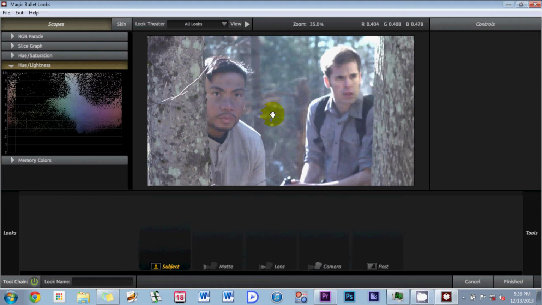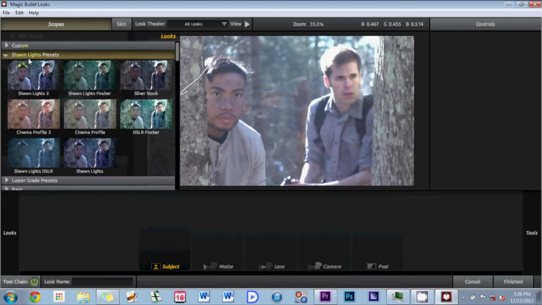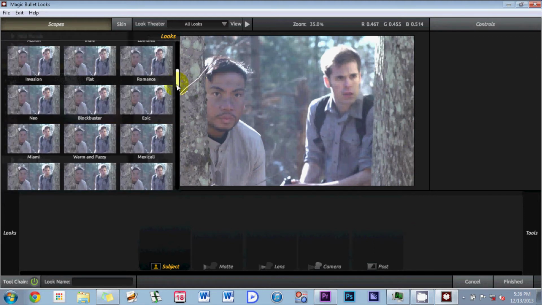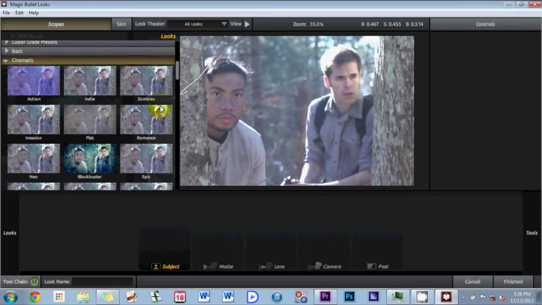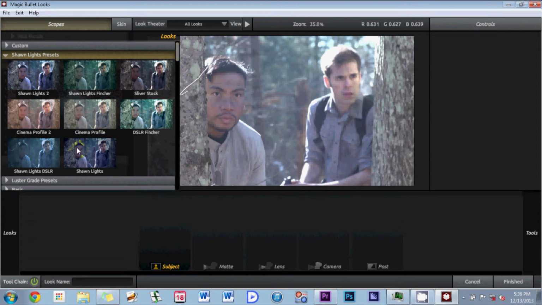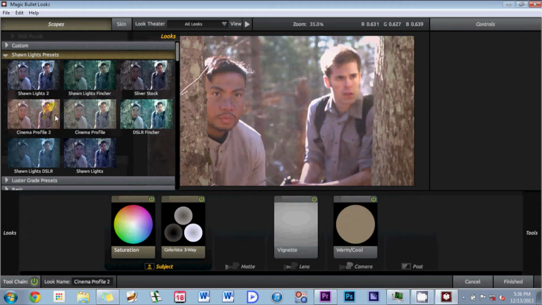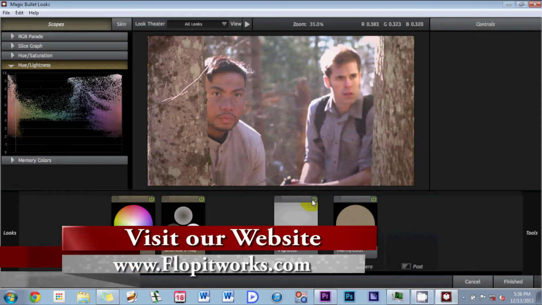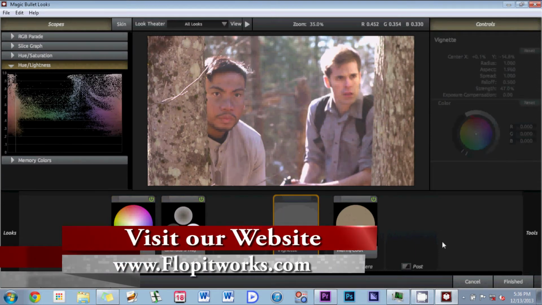On the side, these are my presets that are available for download. But you can use any presets. And all you're really doing is finding something that you kind of like. So right here, I think maybe the cinema profile, it warms it up. I kind of like the warm. Get rid of that vignette and add it to here.